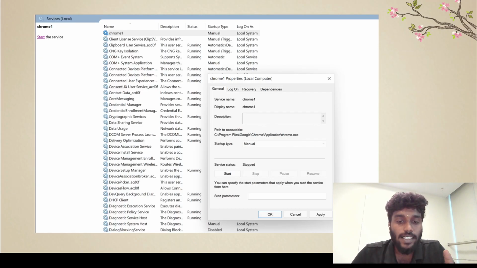So now we have created a service for Chrome and let's see how it looks on the Services Control Manager. The service we created is Chrome 1 and that is listed, and when you double click on Chrome 1, the properties tab opens. So this is where you can manage the startup type. You can change it from automatic to manual. Also, one can stop, start, pause, or resume a service.